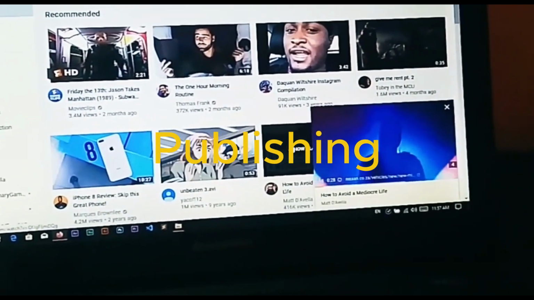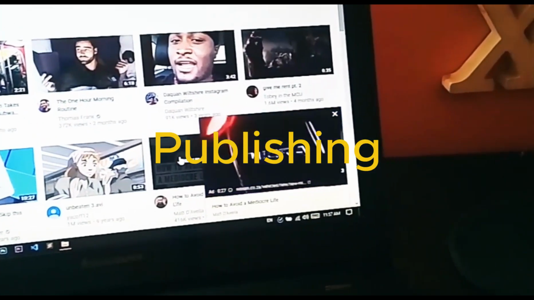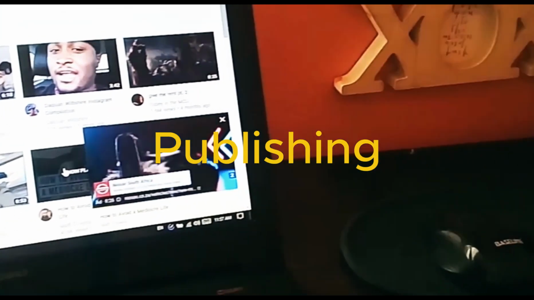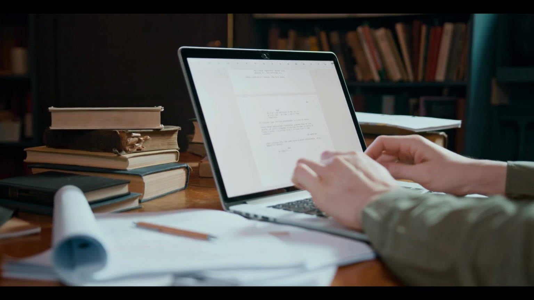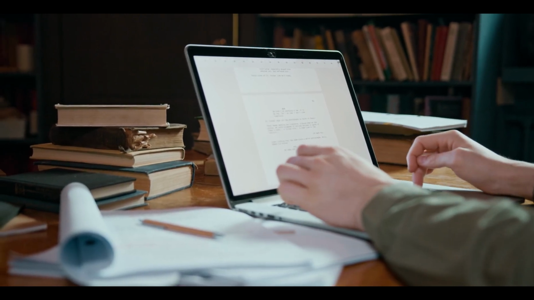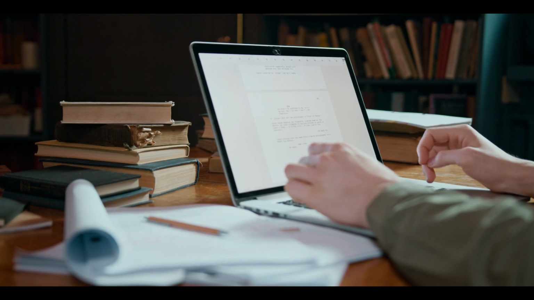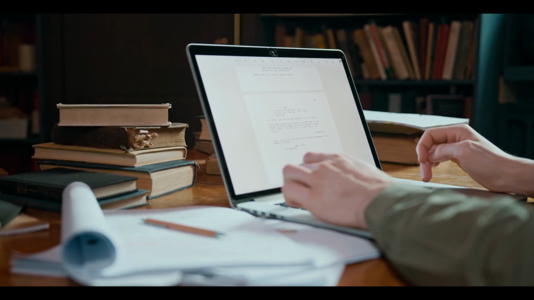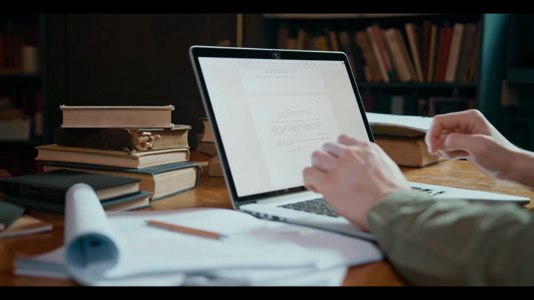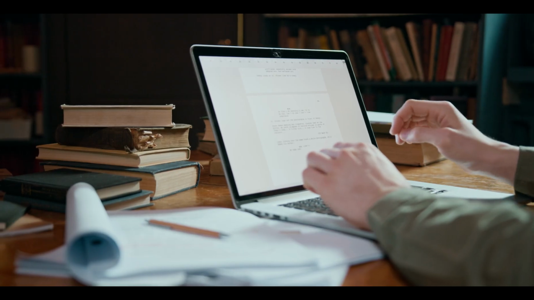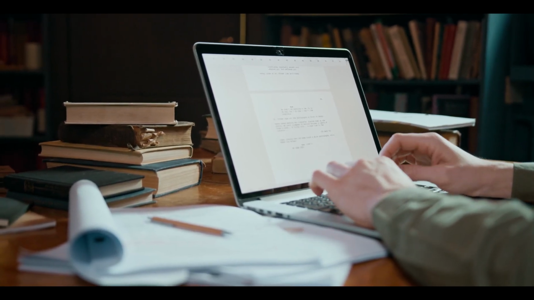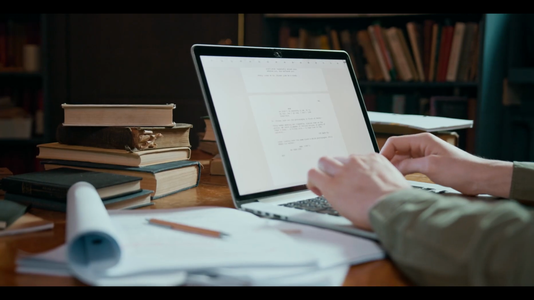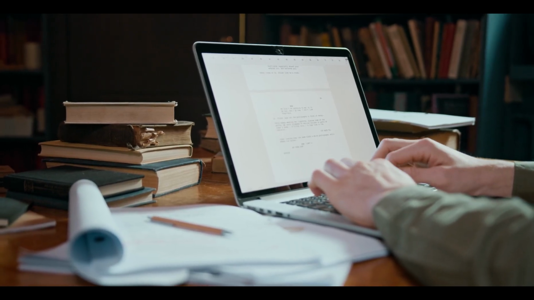Stage 5 is publishing, and the decisions you make here affect how many people YouTube shows your video to. The title needs to contain the exact phrase people are searching for. Before finalizing your title, type your topic into the YouTube search bar and look at the autocomplete suggestions. Those suggestions are real searches being made right now. If one of them matches your content, use it as the foundation of your title.